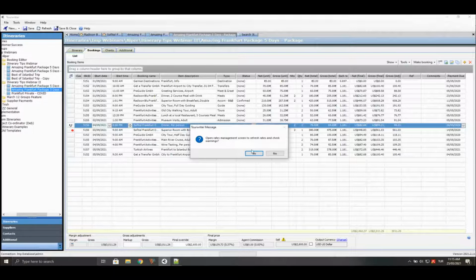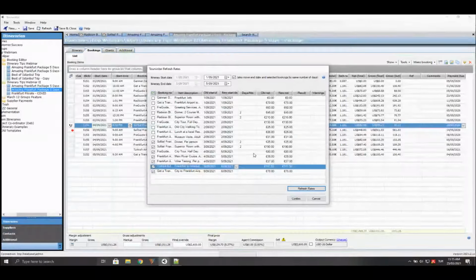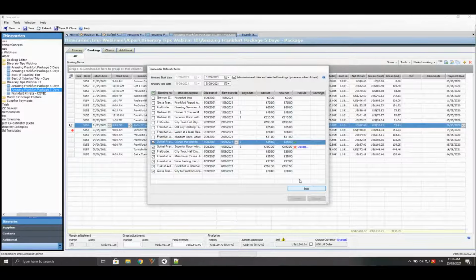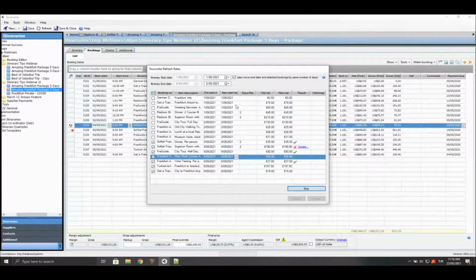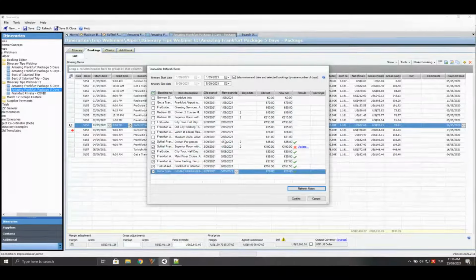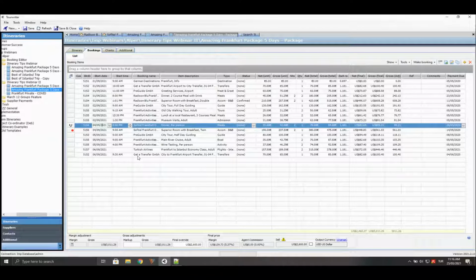Open rates management screen to refresh rates and check warnings. And I say yes. So I'm in the same window, and I just refresh the rates. You will realize that the system is not moving the whole thing into the next day, but only from the day that I just pushed to the next day. So now I have between 2nd and 4th a free day that I can put anything in there. For example, they may would like to have a day at leisure, that they would like to enjoy the city a little bit on their own and so on. So you can simply add something in between on those 2nd and 4th. So that might also be very useful.